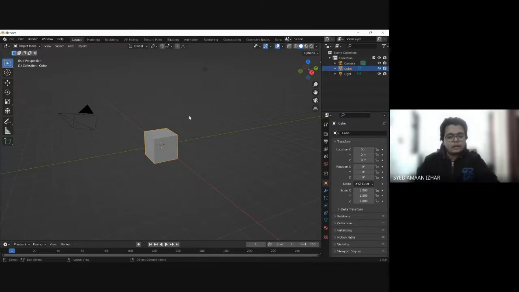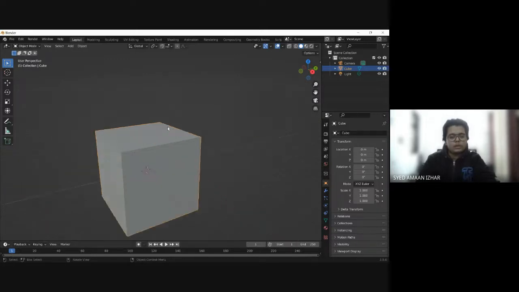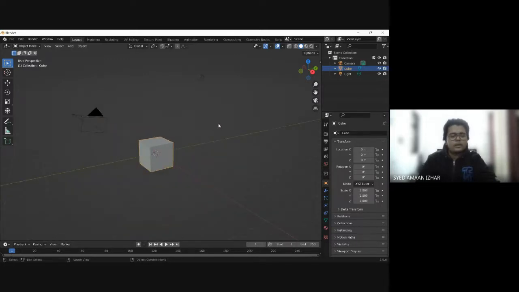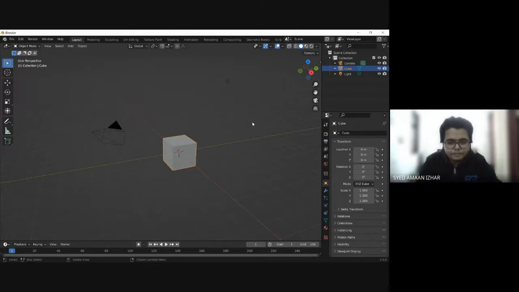Now I'm going to teach you the movement basics. You press the middle mouse button to rotate around, change your perspective, and you hold Shift and the middle mouse button to pan around like this. Middle mouse button, Shift plus middle mouse button. Now to zoom in, you scroll your middle mouse button. This is all the basics of movements which you're going to need.